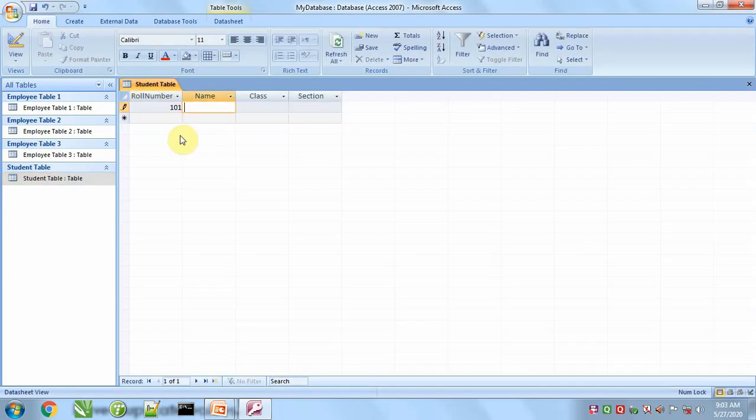Roll number is 101, name is Amir, class is 12th, and section is A. Roll number is 101 again for Sahil, class 12, section A. We can look here, the name is different, same class, same section, and the ID is also the same. So it is wrong. One ID cannot be held by two students. Both Amir and Sahil have the same roll number. It is not possible, so we have to change it. But without a primary key this entry is accepted. So we can prevent such wrong entries with the help of a primary key.